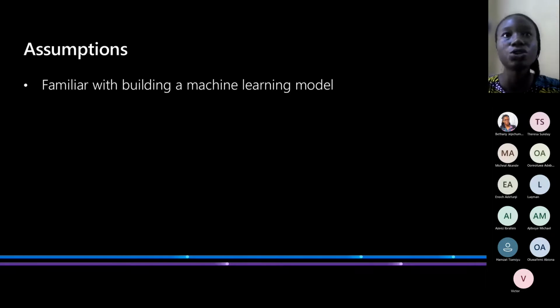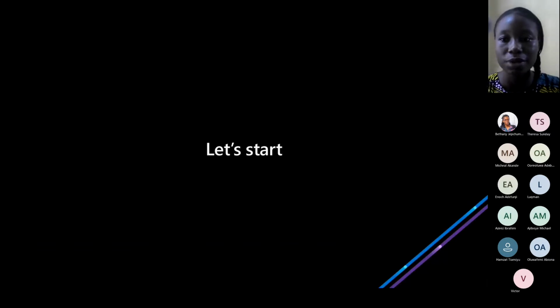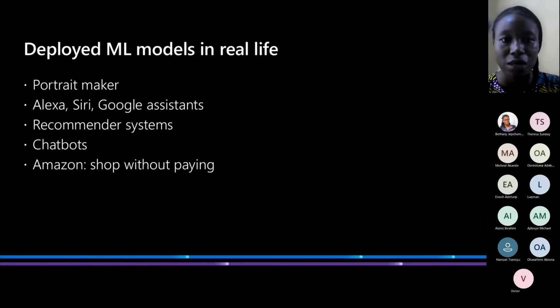I'm going to be assuming that you're familiar with building a machine learning model, and that you know the data analysis process, where you have to clean your data, explore your data, perform a couple of visualizations, and also train your model. I'm sure you know how to do dot fit, and I'm assuming you also know how to evaluate your model. Okay, so let's start. A couple of deployed models.